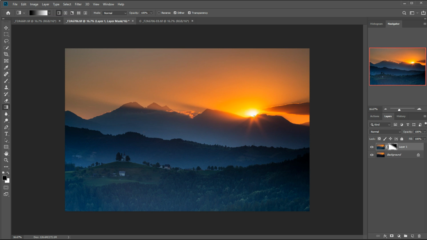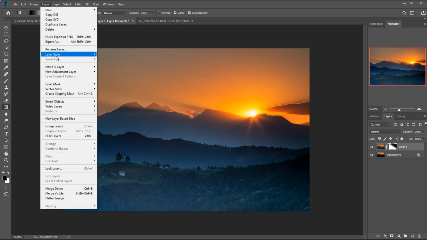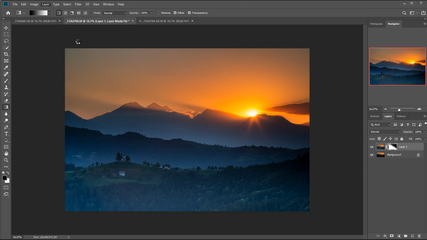Now I've got my sun with the nice starburst effect of the sun coming over the mountains. I've got none of my lens flare down here, and there we go. It's very simple. Once you've got your blending process right, just go to layer, flatten the image.